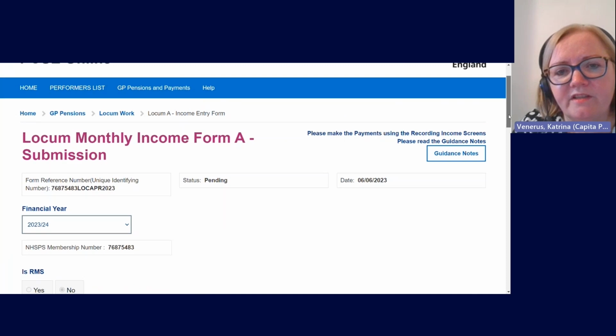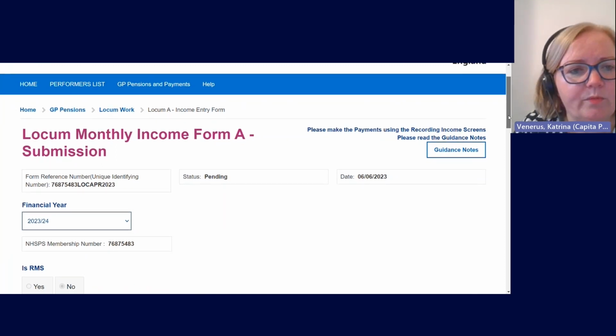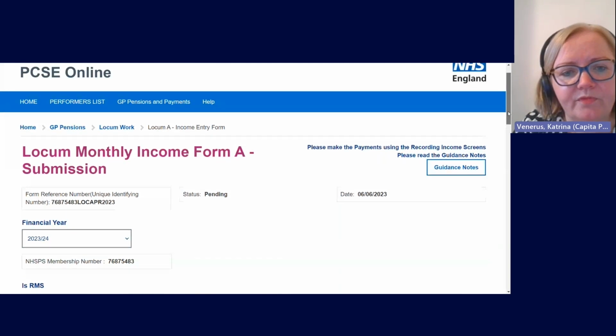So that goes to them, and as soon as they approve it, then you will see that when we come to the B form. So that is purely and simply all we need to do for the Locum A form.